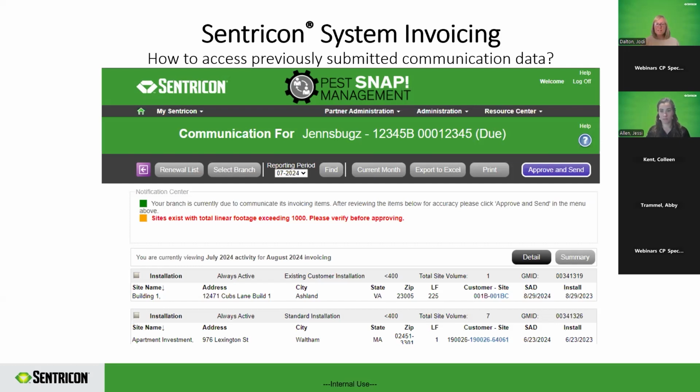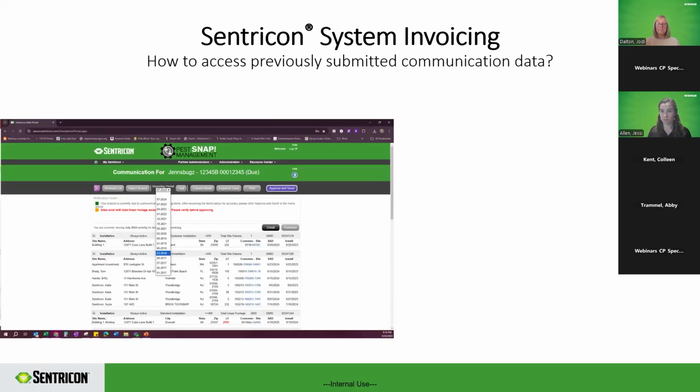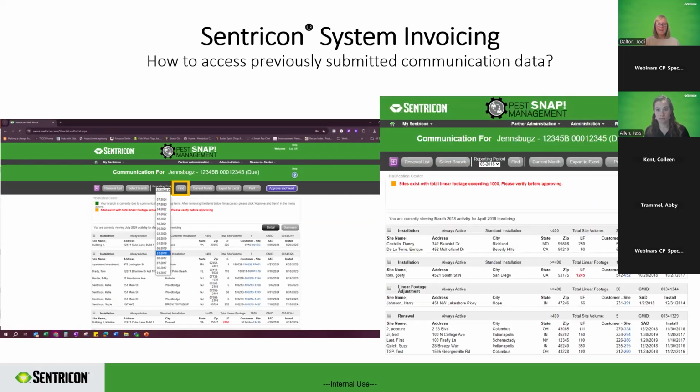All you need to do is go to your monthly communication page, click the drop down for reporting period, select the month you need, click Find, and then a screen will pop up with all the sites communicated for the month you specified. You can then click Export to Excel, and this will put your data in an Excel spreadsheet, and you can present it to your boss.